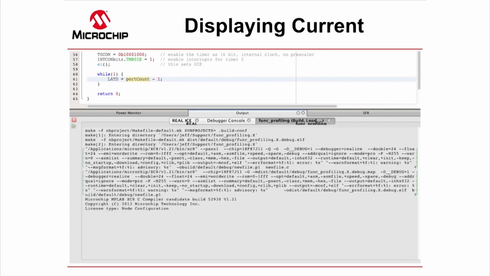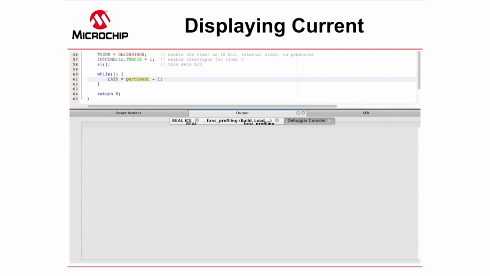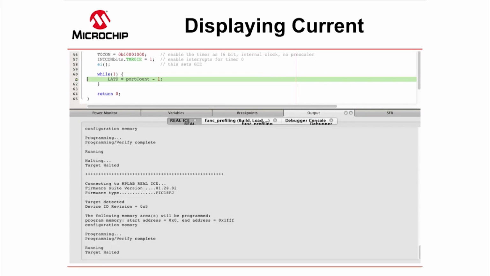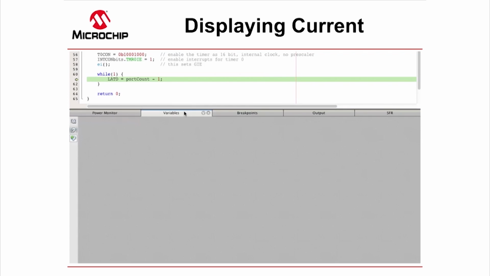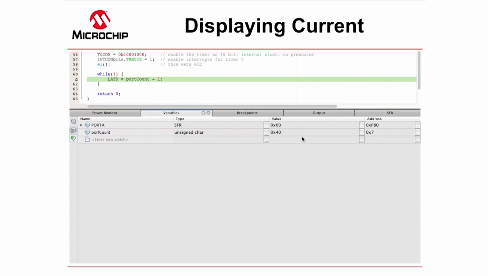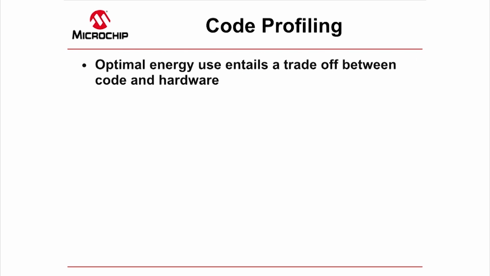Let's run the code again. Execution has halted, and in the Power Monitor window you can see that this has occurred when the current exceeded 20 mA. Execution has stopped at the line of code which wrote a value to the LEDs. As with any breakpoint, you can now check the contents of variables, such as port count, which determines the value written to the LEDs in this example.